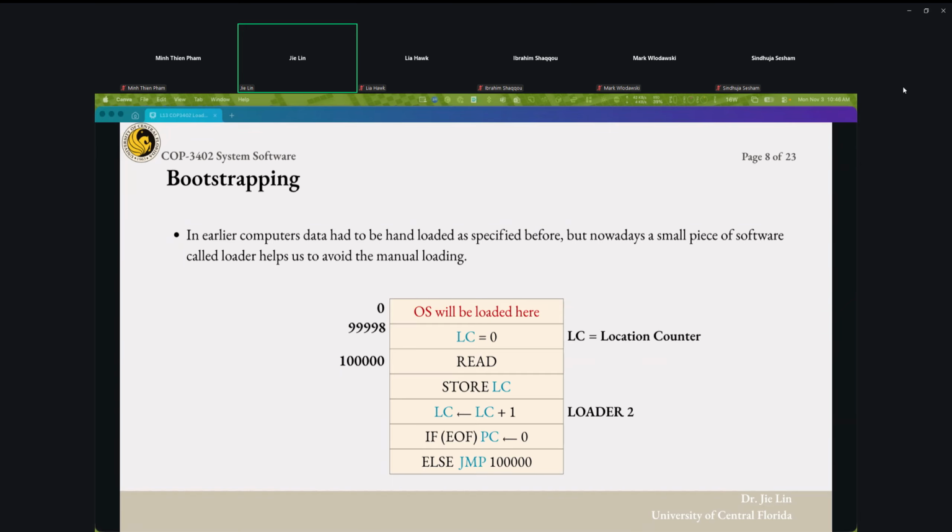So this is simply a short loop that shows how simple steps can prepare a full operating system for execution. Any questions? No?